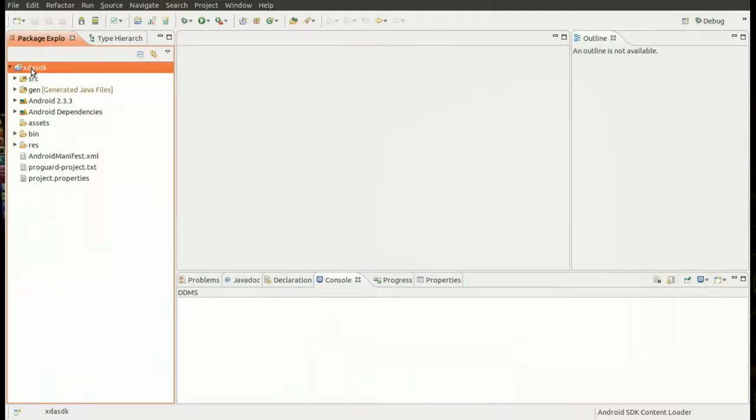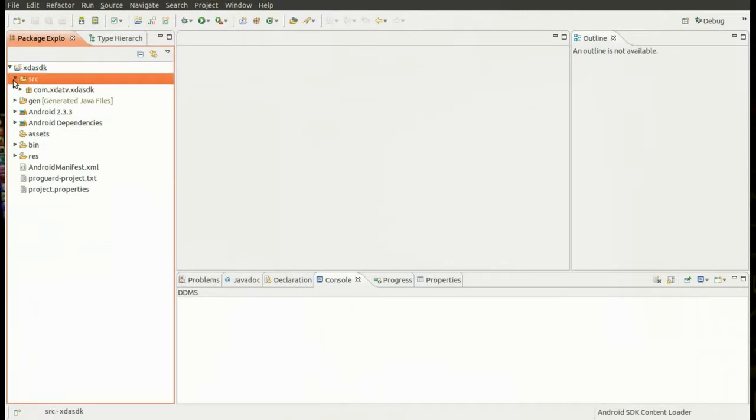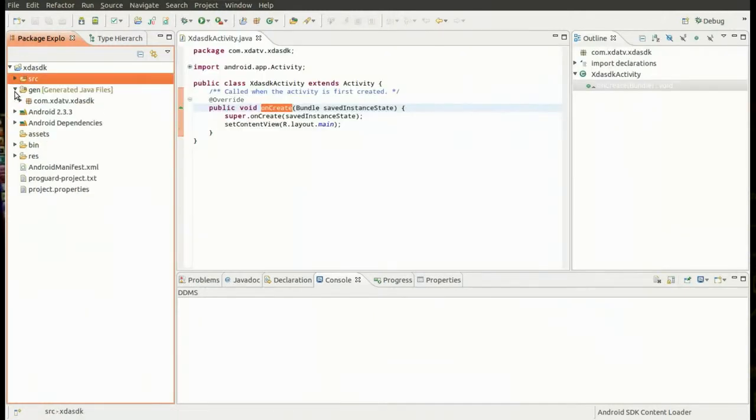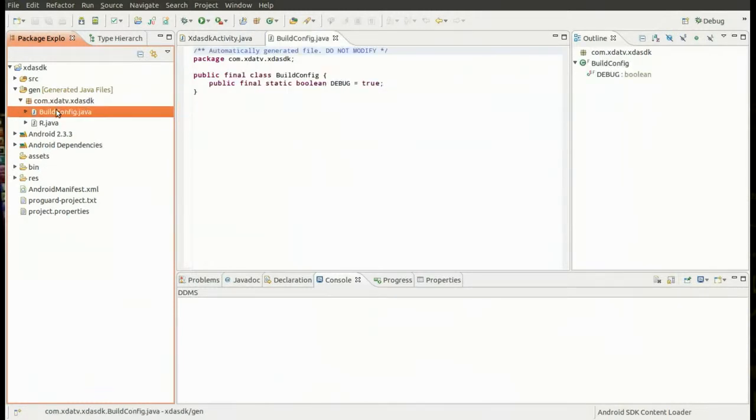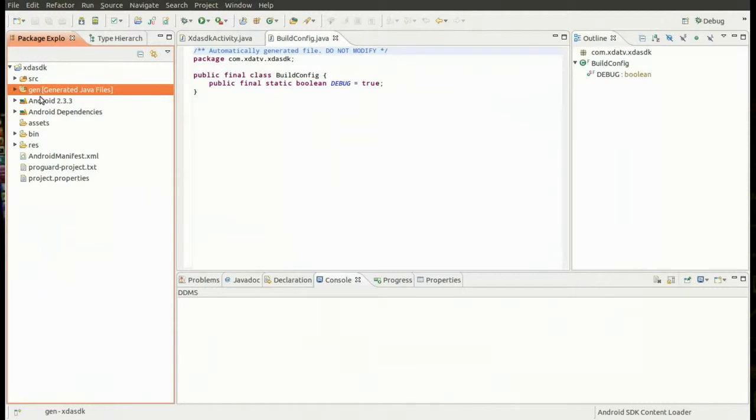Here in the xdaSDK project, we have a source folder, and that's where all of our source code is kept. We have a gen folder. The gen folder is where automatically generated Java files are kept. You won't need to use this folder too much. Android 2.3.3 and Android dependencies contain the Android stuff that actually makes an Android app into an Android app.